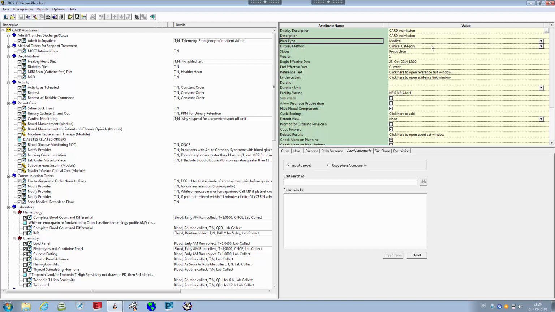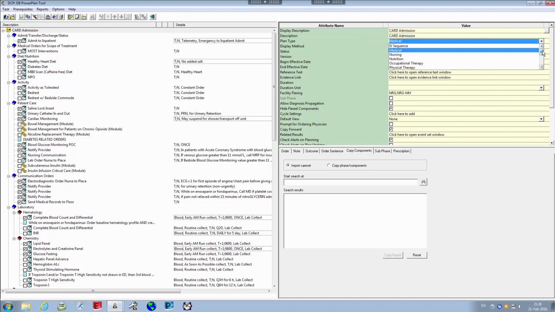Now, moving on to the next row, plan type. For CPOE, we generally only use medical plan types. Nursing, nutrition, occupational therapy, physiotherapy, and the other different therapies as we go along here, are plan types for other professions. The exceptions are subphases and interdisciplinary, but for the most part, if we're talking from a physician-surgeon perspective, we're going to be using the medical type plans.